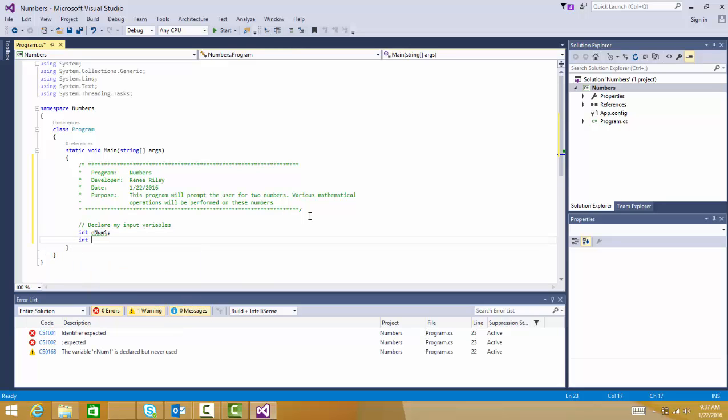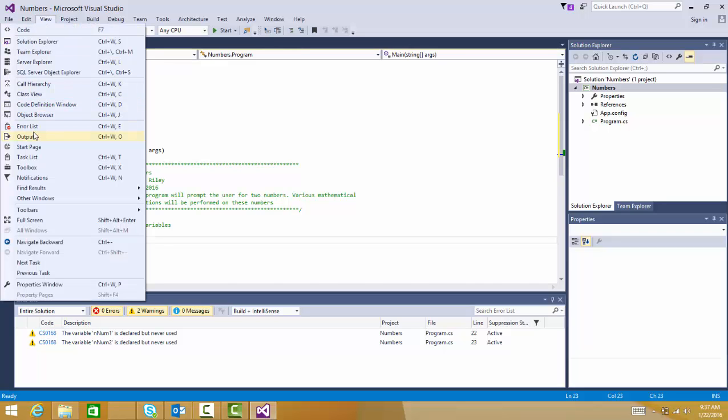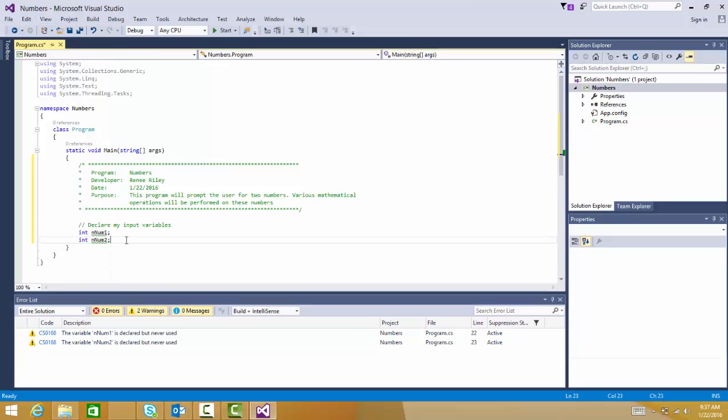I'm also going to declare my second input number, nNum2, close it with a semicolon, and again now I have 2 variables that are declared but not used. If your error list window is not showing up for you, go to View and choose Error List. Remember, you can drag your panes around the window to make sure that you have them where you want them. Alright, those are my 2 input variables. Now these are integer type variables. I'm going to be using those throughout the program to calculate different values for my users.